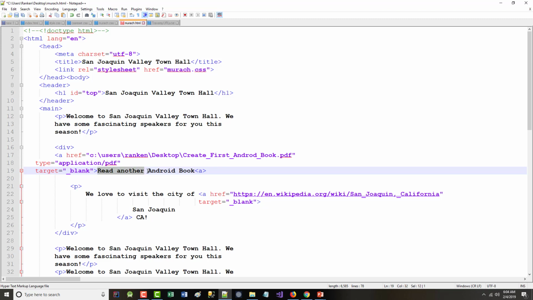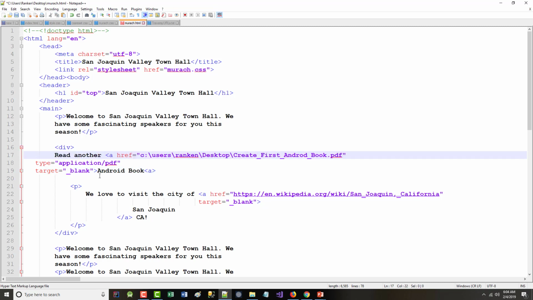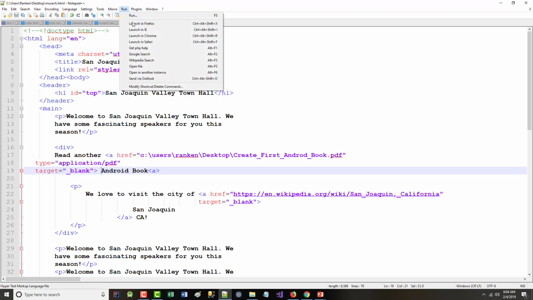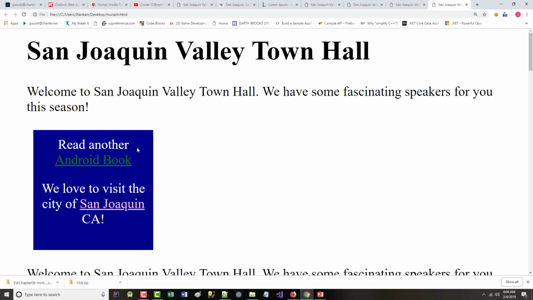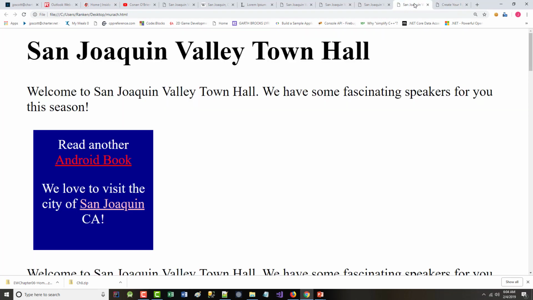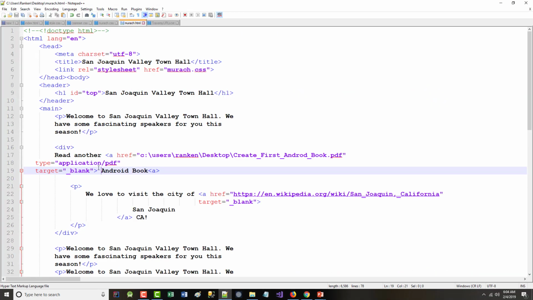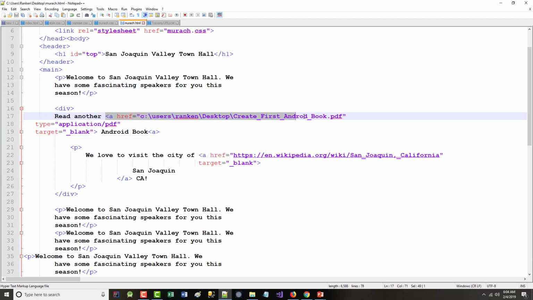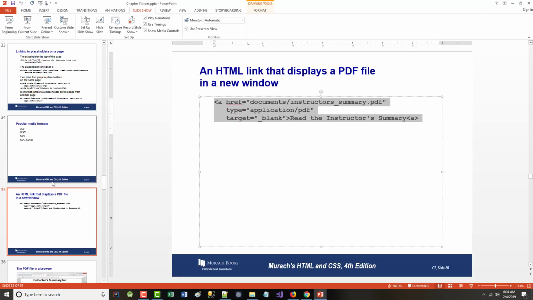In fact, I'm going to grab that, put that here, and we'll see how this looks. There's read another Android book. I'm going to click here, and what you should notice is what opens up in another window is an Android book. In other words, it's a PDF. And how did I do that? I had to put the path, and I had to say that the type was an application PDF. And because I wanted to open it in another window, I needed a target equal blank, underscore blank.